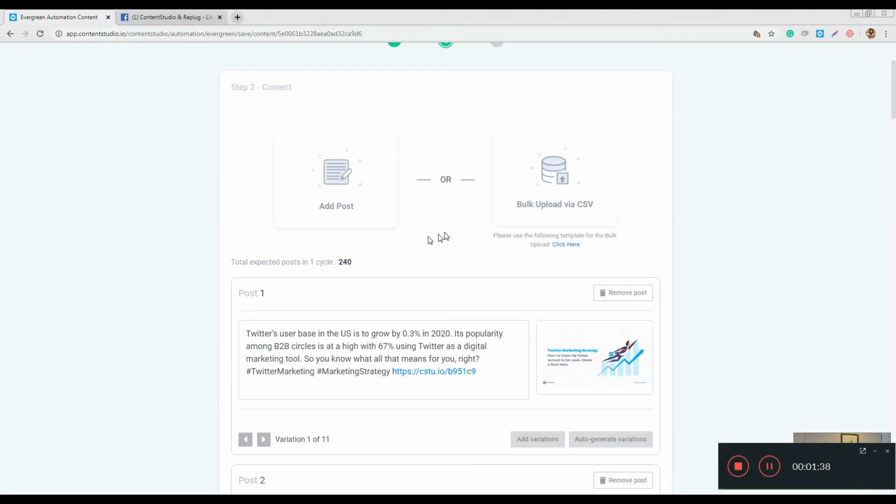In this step, you have to add the content. Now, there are two options to add content. You can either add posts manually or you can add posts via bulk uploader. There is a CSV file template given here that you can use, following the same format to upload all of your posts in that CSV and then add it into the Content Studio platform.